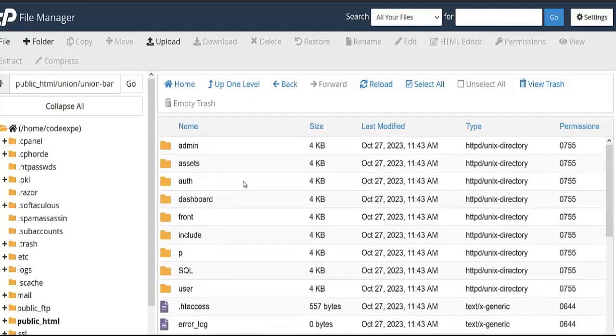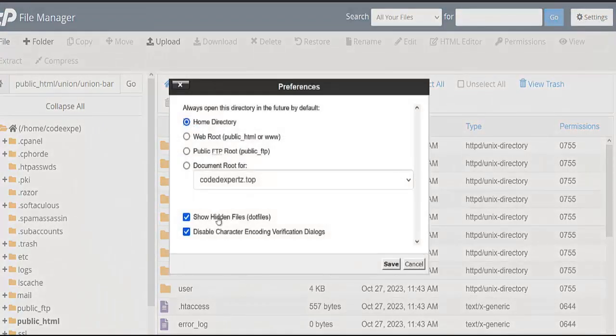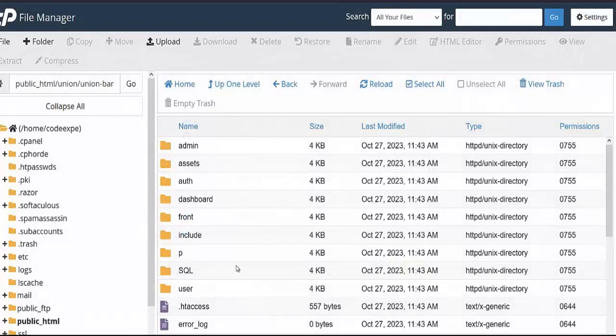Now ensure you do something when you get to your cPanel. Number one thing you should do is go to your settings right here. Go to settings and then show hidden files. Ensure your show hidden files is ticked, okay? Because if you don't show hidden files, your html file is not going to be visible, and if it's not visible, your site is not going to work properly. So ensure you show your hidden files, and then you click on save. Mine is already shown, so I can click on cancel.